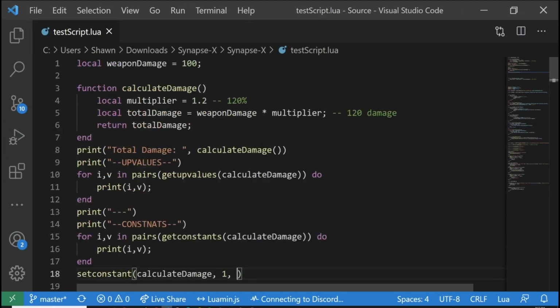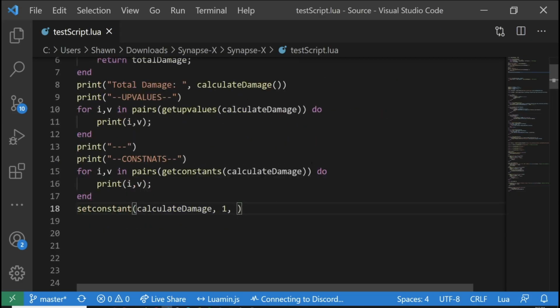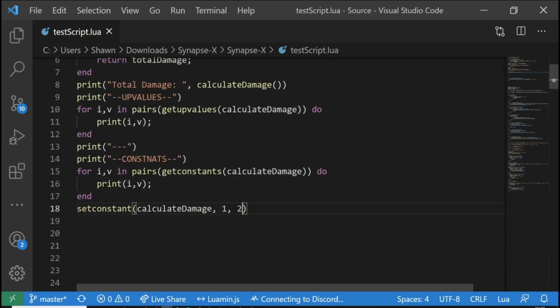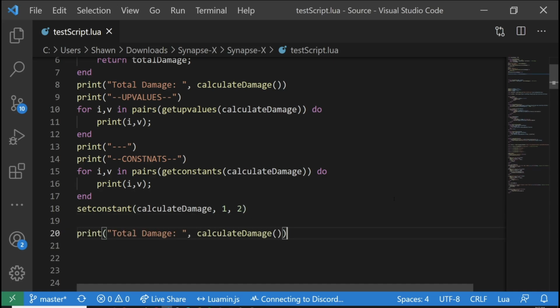So right now, it's 1.2. So let's just make it 2. So let's do 200%. And if we do that, and we run another print statement of the total damage after, we should see that it's going to now reflect 200 damage instead of 100 damage. Put 100 damage here as a comment just so we can see.